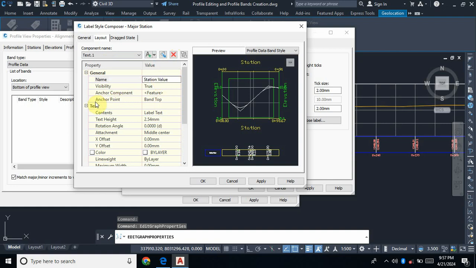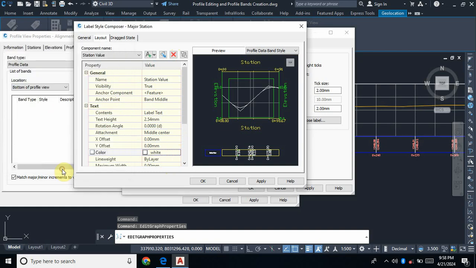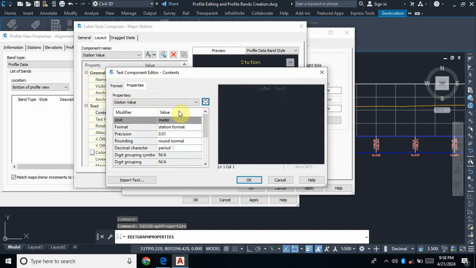Then the anchor point, you want it to be the band middle. Then the attachment, you want it to be at the middle center. After that we want the color of our station value to be white, then you click OK. After that, you can change the rotation for our labels to be 90 degrees. Then you apply. Then you can come to the contents so that you can add the elevation.